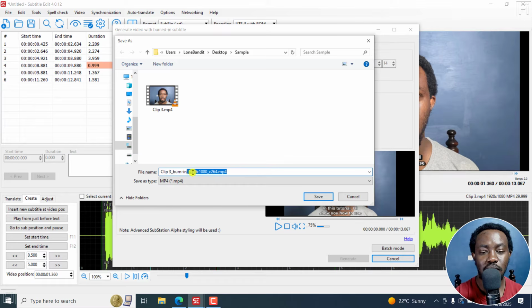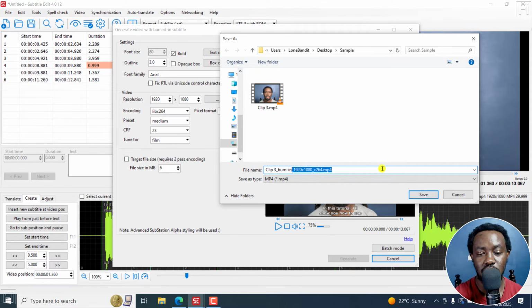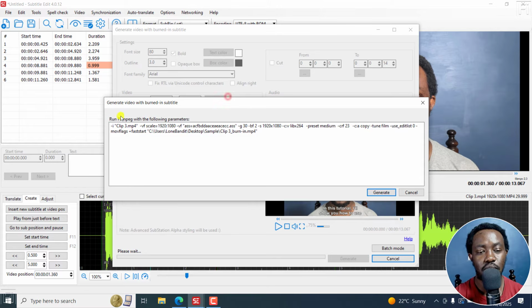And it's good that it always takes up the dimensions of the video and lets you know whatever x264 encoding is being used. So let's leave it at burning, and then click on Save. And from here, you're going to get a new prompt. You can run FFmpeg with the following parameters.